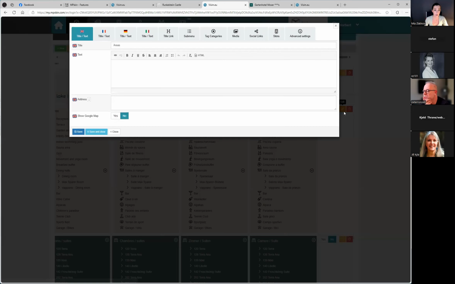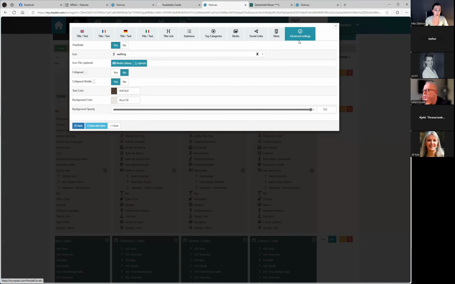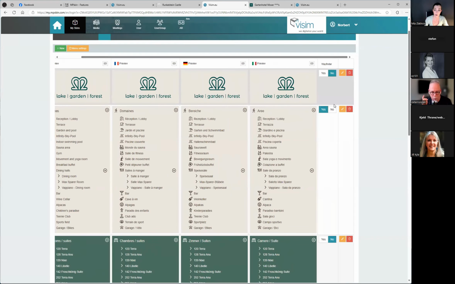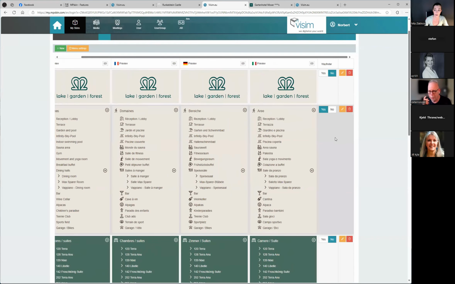You can also find the same option when you hit edit on the menu block and navigate to the advanced settings over here. This is where you see the Wayfinder option up top as well. This is actually where we had it originally, but then we realized that a lot of users had trouble finding where to actually activate it. So this is why we added the toggle buttons here as well.